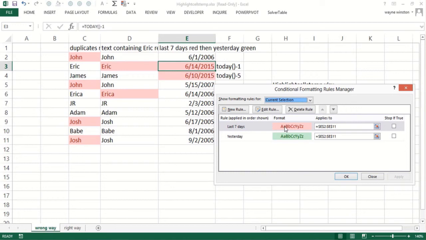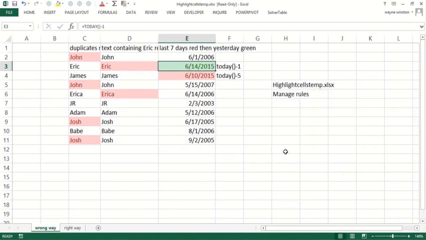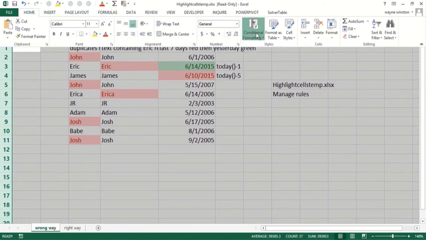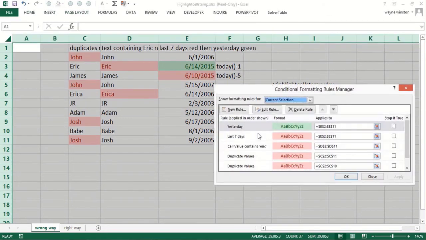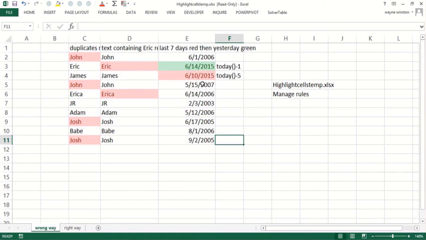What I want to do is flip the order. So I could either move this one down, and that's fine. That'll fix it. Or I could have moved the other one up. So always go to manage rules to try and figure out what's going on. In other words, if you selected the whole spreadsheet, home, conditional formatting, manage rules, you could see all the rules in the spreadsheet. Okay? So that works out fine.